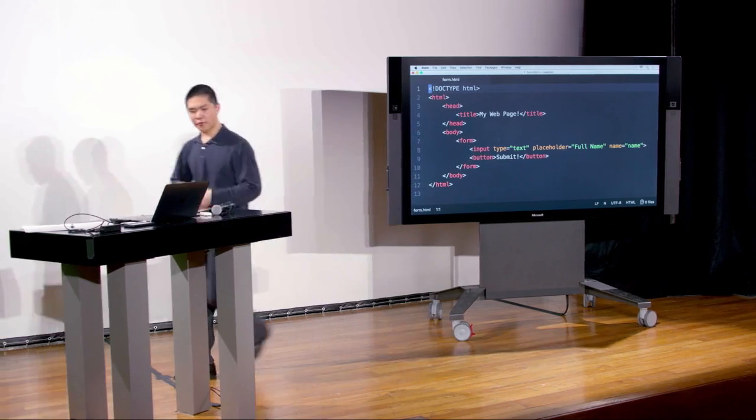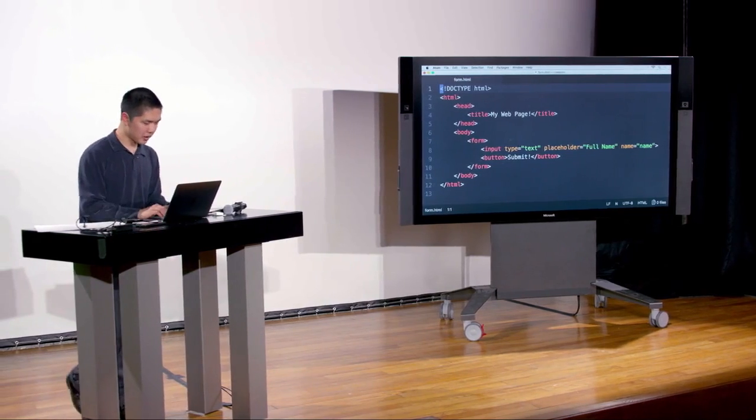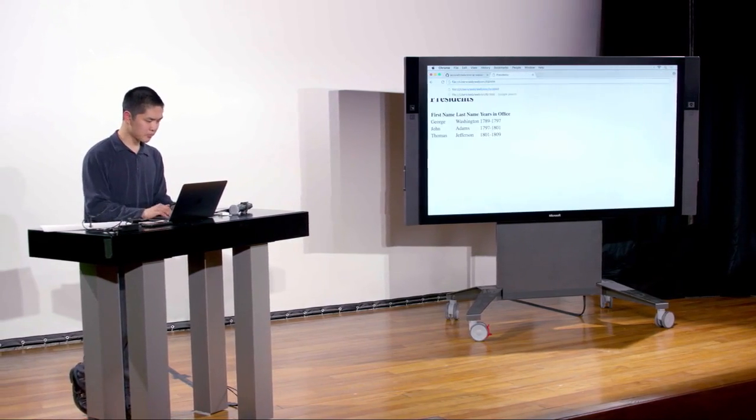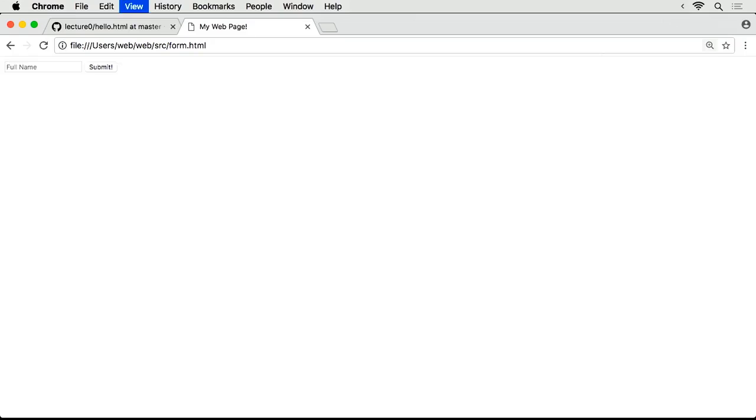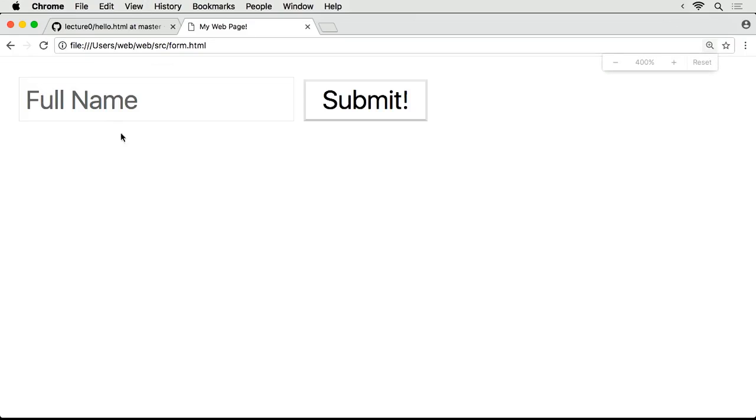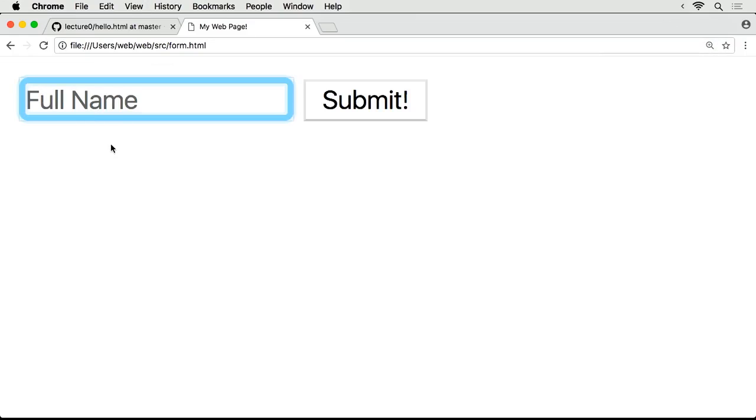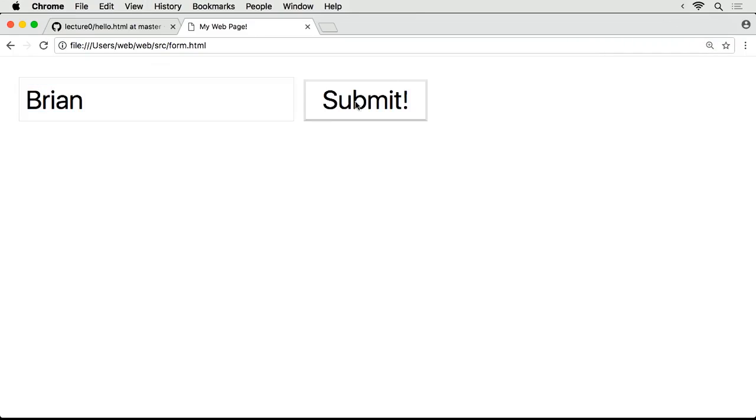So if we render that form and take a look at what that looks like when we open it as HTML, we see it's going to look something like this. So we have a spot for the user to type in their full name. Notice that full name is automatically placed there as the placeholder text that we put in our HTML. And they can type their name in there. And then the submit button is a button that would theoretically submit that form.